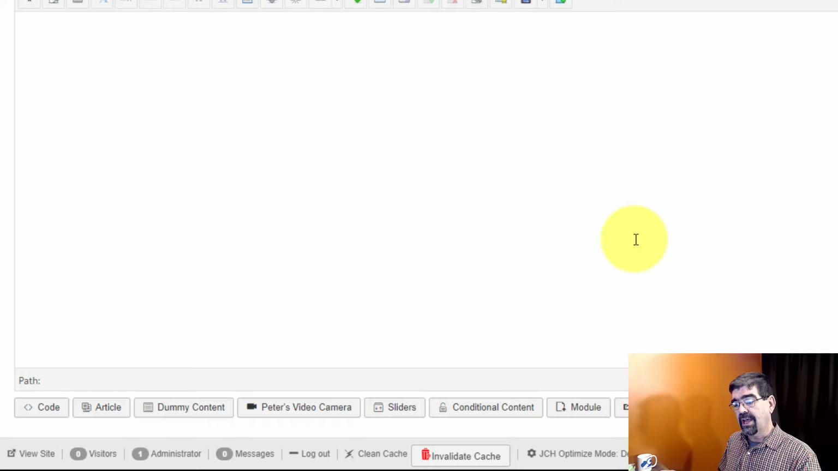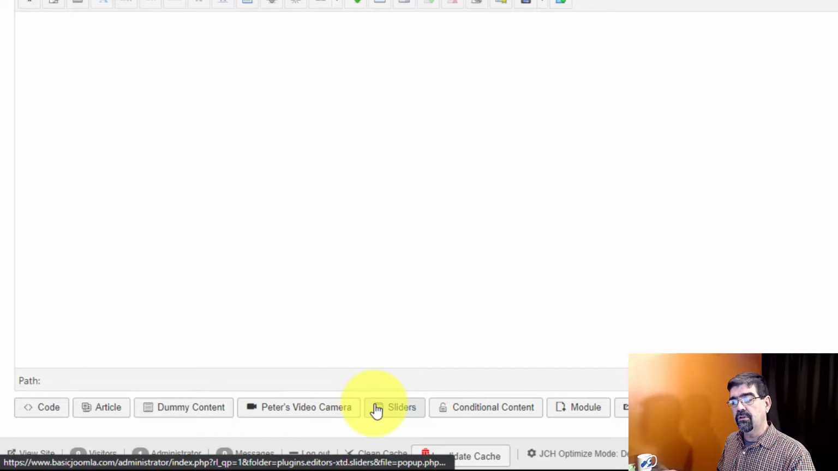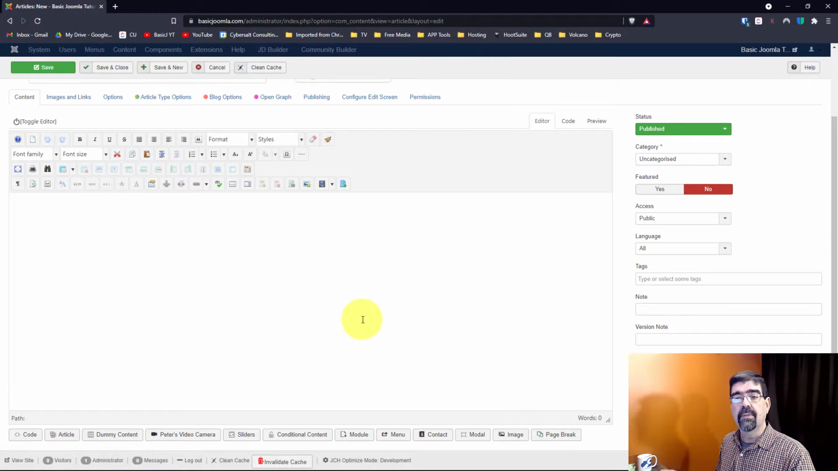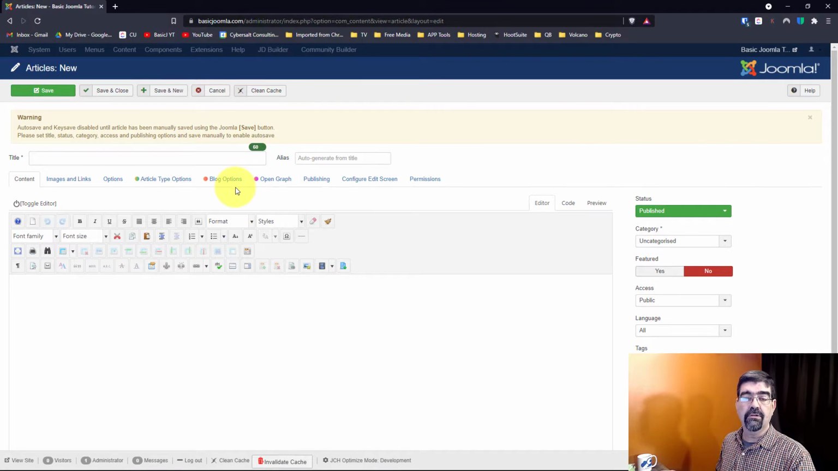Now, it's not always intuitive for users to look for these down here, and maybe you want to provide them up here, and the way to do that is to add a little bit of custom CSS to the administrator template that you're using for your Joomla site.